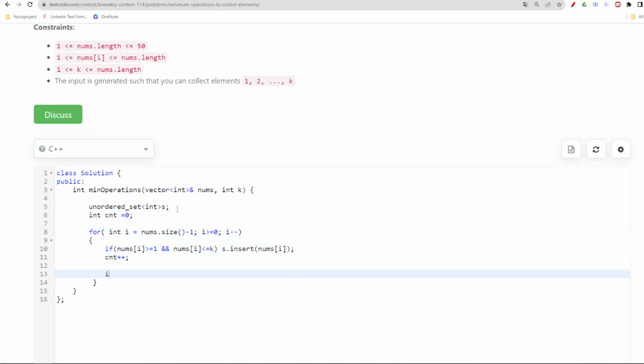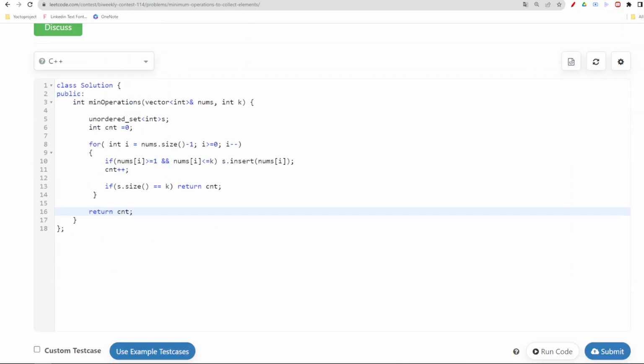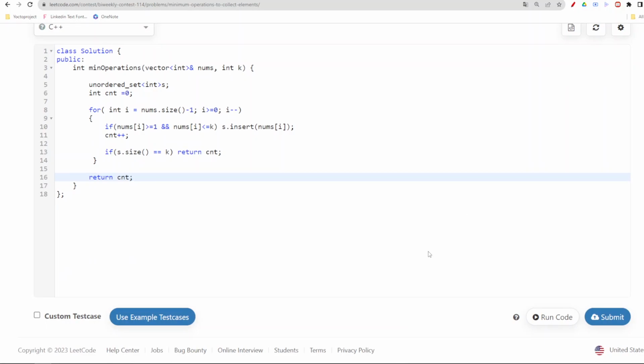And then next, if our s dot size is equal to k, then in that context, we will return the count. Else at the end only we'll return our count. So this is the thing, and let us now run.